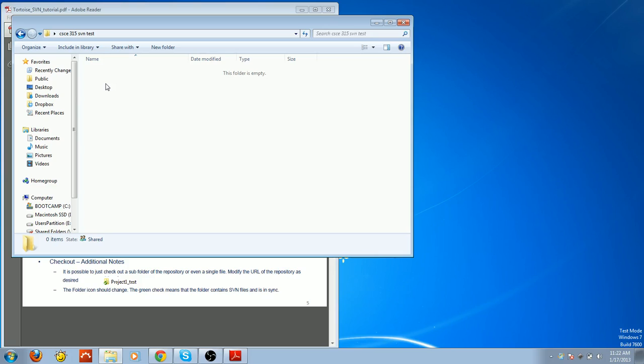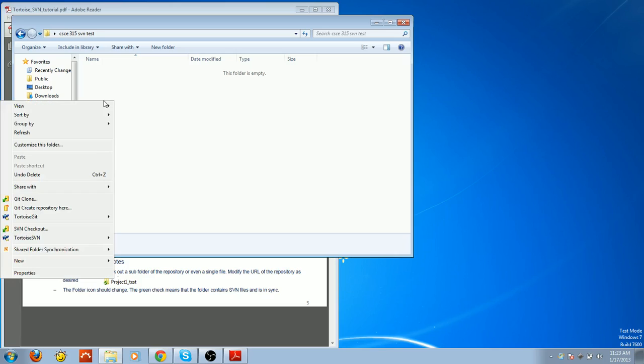Once you install Tortoise SVN, which I believe has a really straightforward installer now, there's not really anything complex involved with it. Once you install it, the context menu in Windows will get updated, so that you have these particular SVN options here. These are options for Tortoise Git, which is for using Git.